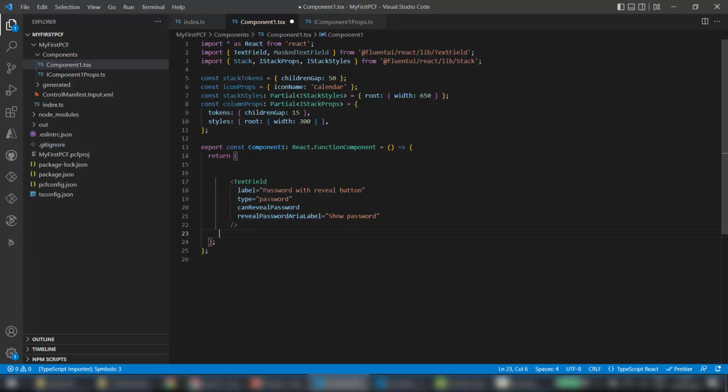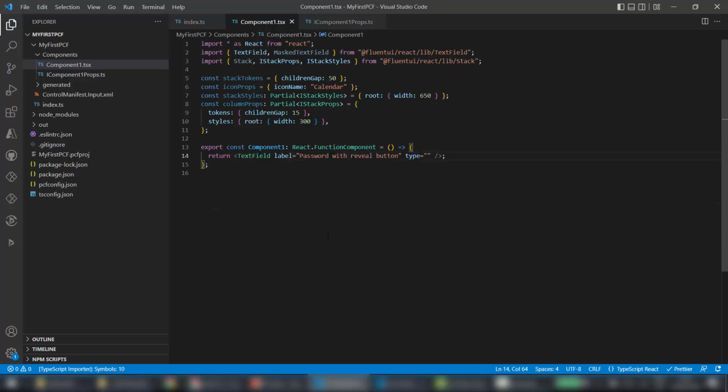Label, type, no, I don't even need the password. Can reveal password, all these things I will get rid of. I'll see what the type is later on. I will keep it blank just so that I do not forget. We will see what is present inside this type. So what I have done, this is one component file and this is the React Fluent UI control.